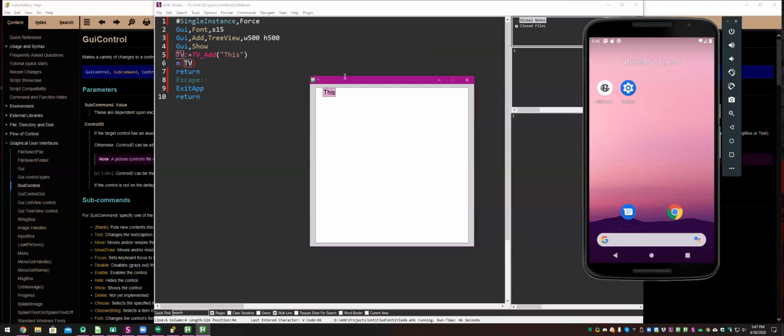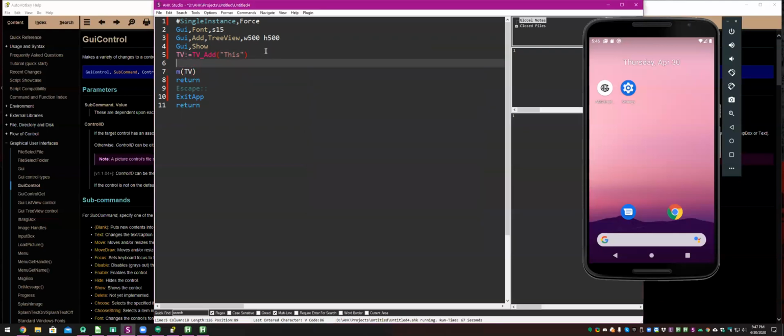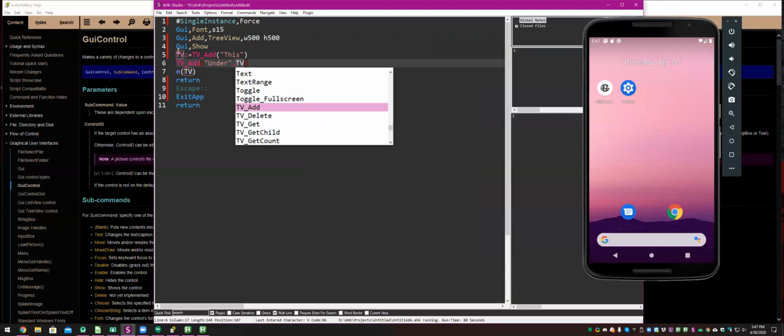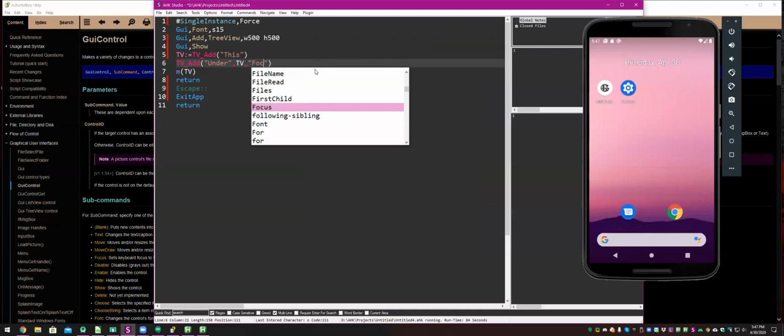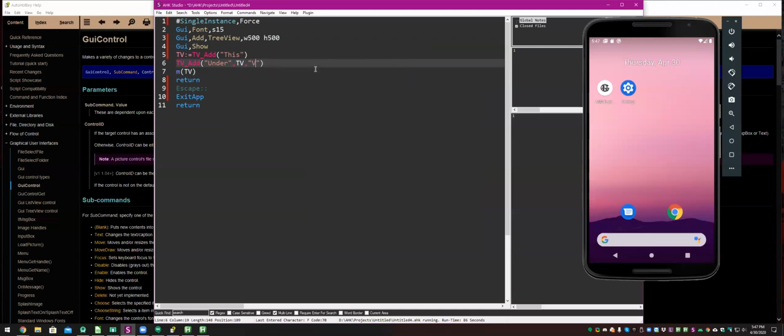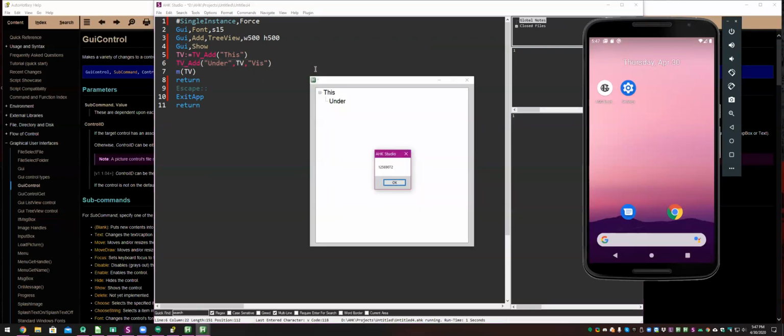So let's say you want to put something under that tree view in a child branch. You do TV add, under, comma, and then this is the parent item ID. So that would be TV, that's what we return from there. And then we'll do, well, not focus, but at least viz to show it. So now we've got something under it because we told it where the parent was.